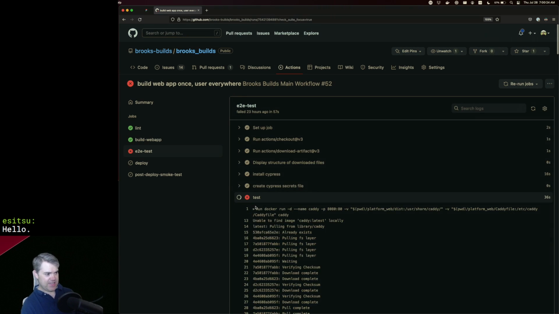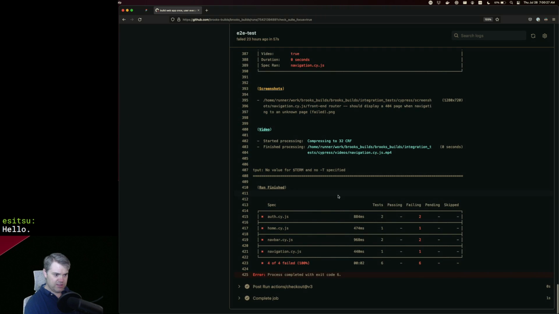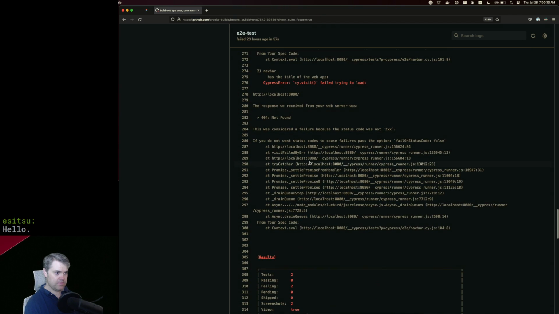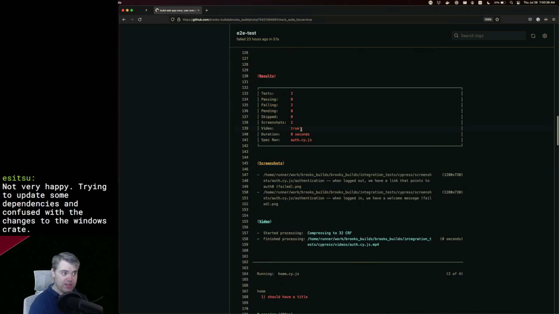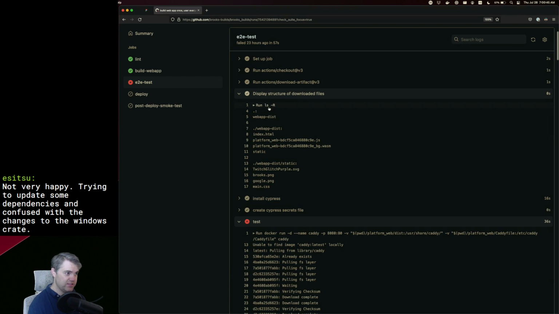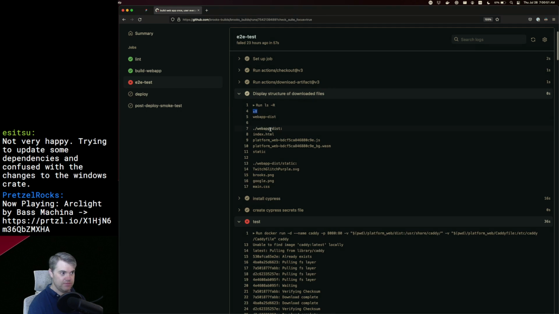But okay, let's take a look at end-to-end tests. You failed. We got a 404 not found. Did it not start the server up correctly because it's not in the right folder? So let's see. Display the structure, download files. Oh, it found that. Oh, no, it didn't find that. There's a web app dist folder inside of that. That's our problem. Okay.